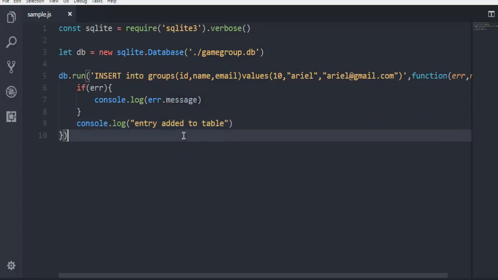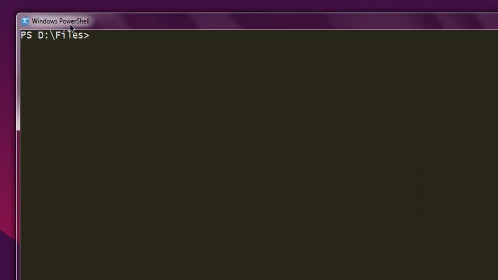Okay, once you do that, you can run this code, open command prompt or PowerShell, and here type in node, then space, then sample.js. If it returns with a message of entry added, that means code ran successfully. Okay, it says entry added to the table.